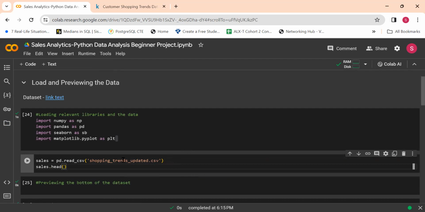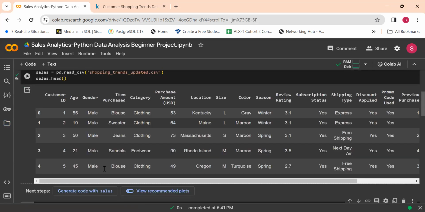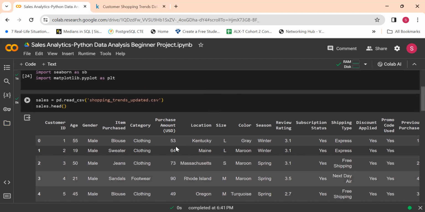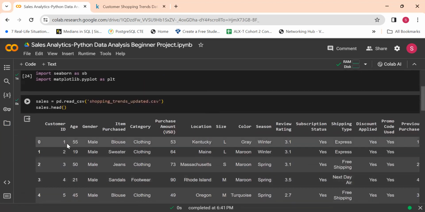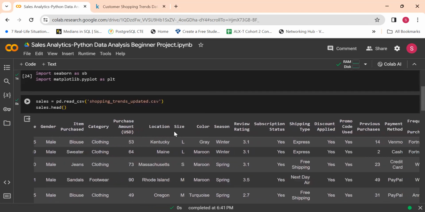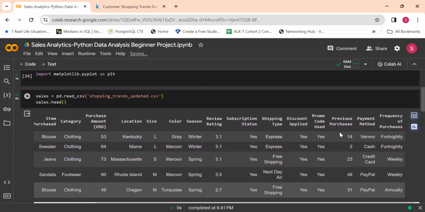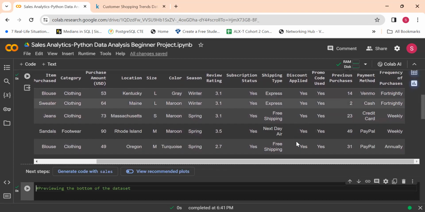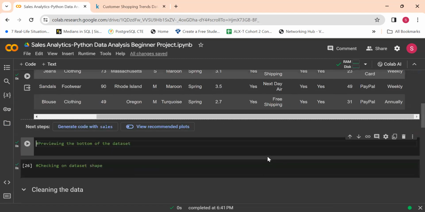sales.head. That's another function that will allow us to preview the top of our data set. As you can see, our data set comes with a number of columns. It includes customer ID, age, gender, item purchased, category, purchase amount, location, size, color, etc., payment method, frequency of purchases. And from the look of things, at the top of our data, it looks pretty clean. Let's just quickly preview the bottom of our data set and see what it has to offer.